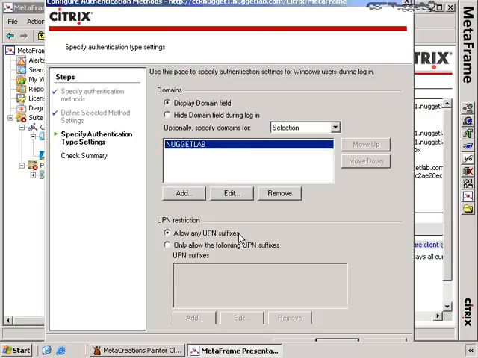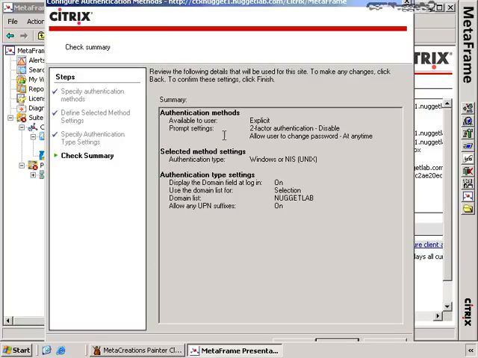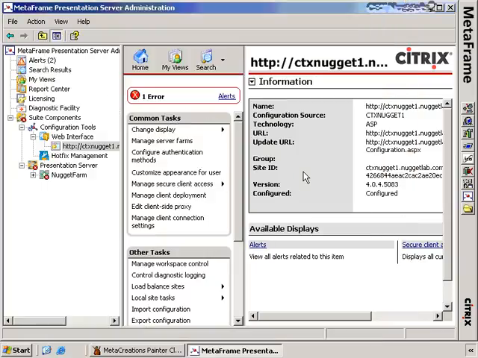Down here under UPN restriction, if we are in a Windows Active Directory environment that uses UPN suffixes instead of just logging in with the typical NetBIOS name of the domain, we can allow particular UPN suffixes as well. In most cases, if you're not using UPN suffixes, you can just click Allow any UPN suffixes and be fine. We'll click the Next button, and we get that screen again that allows us to review our settings, and then we're complete. Now, the really fun part is this Customize appearance for users.